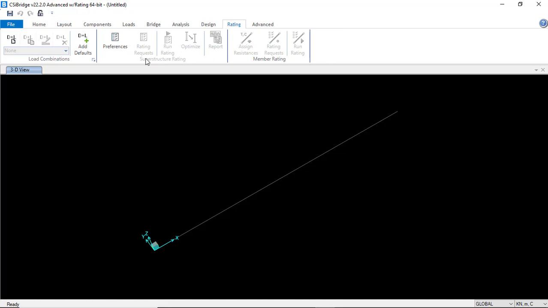Rating tab has three panels: load combinations, superstructure rating, and member rating. This is similar to design tab options and used to define load combinations for rating of the superstructure and member rating capacities based on a design code.